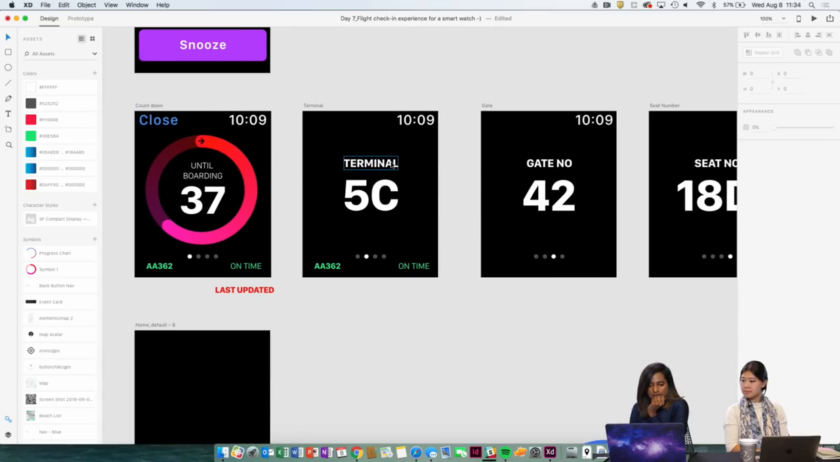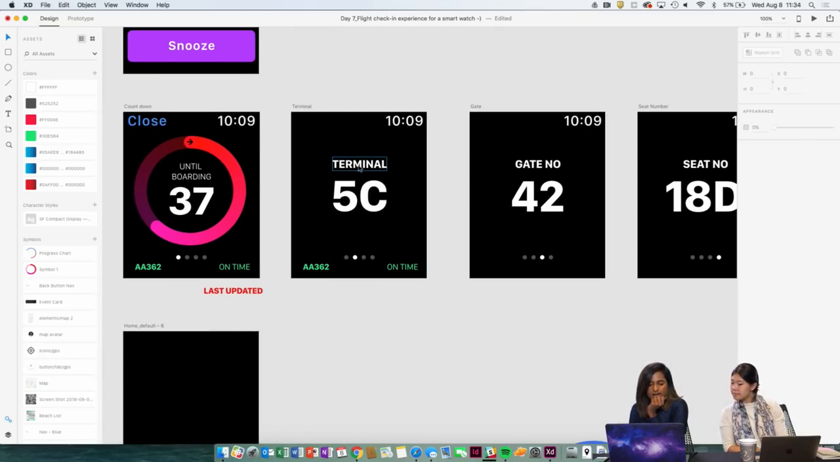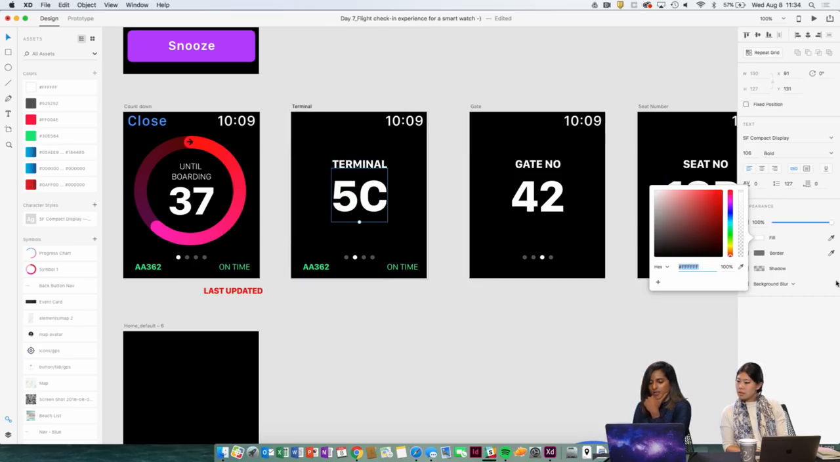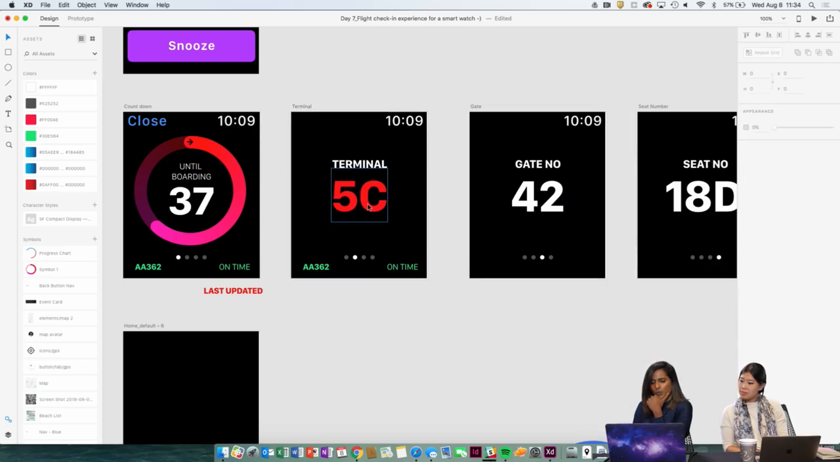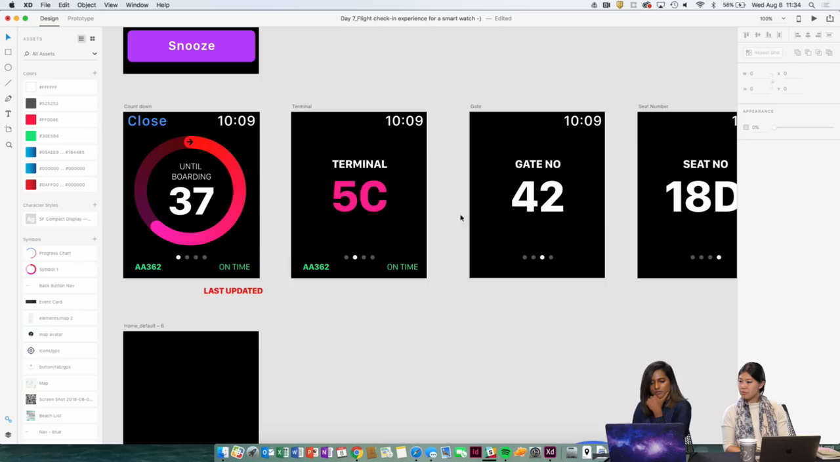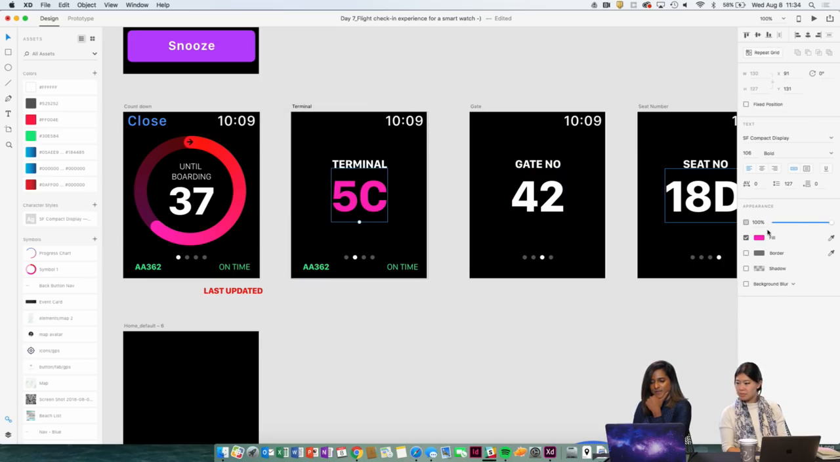What do you think, Katie? I need help here. Do we want to add color to terminal, or do we want to add color to the big type? What do you think from a user standpoint? I think that having the main text, the big bold text, be consistent makes sense. The red was a little stressful. I love pink, so I'm always here for that. Maybe softer.